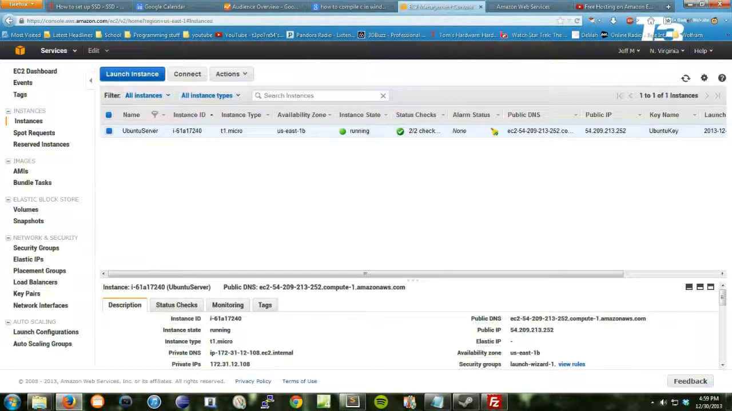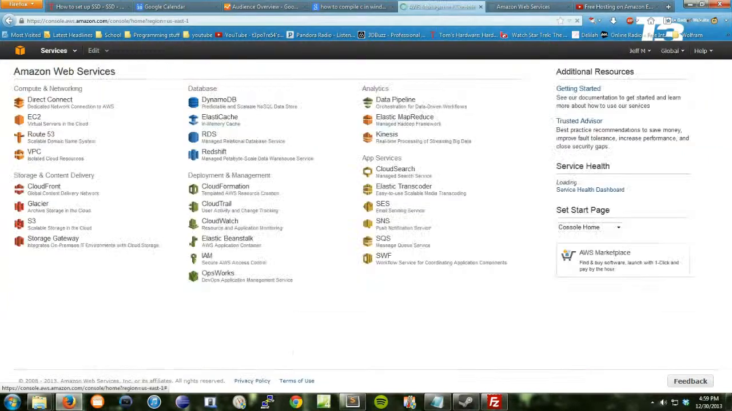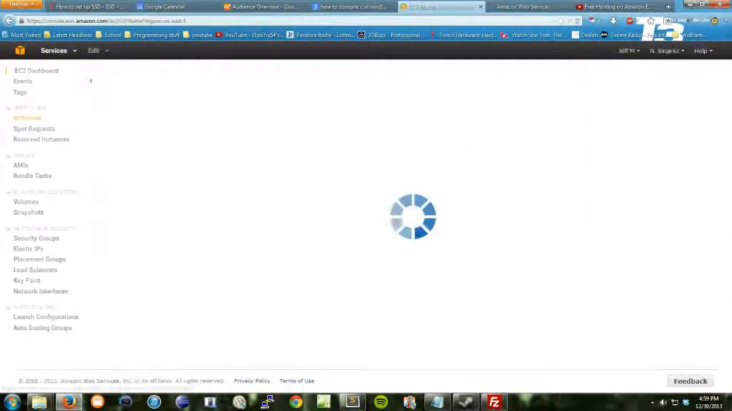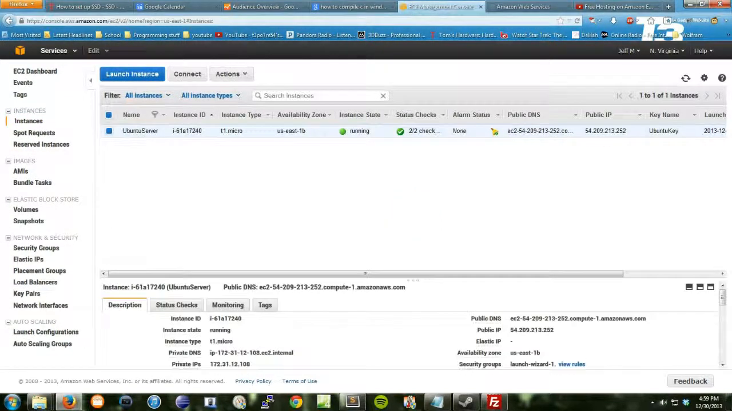Don't worry if you don't know what that means. It helps if you have Linux or Unix experience, but if not, I'll show you how to get around in it. It's not too complicated. So head over to your EC2 terminal, go under instances, and select your Ubuntu server.